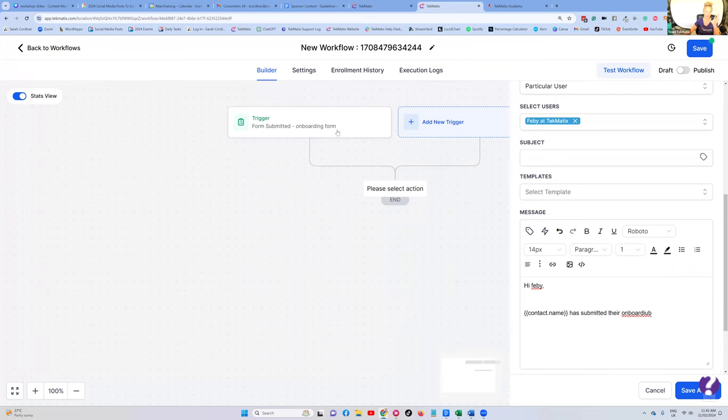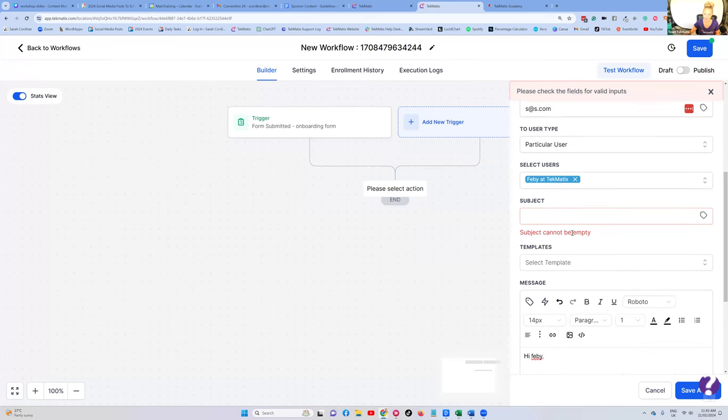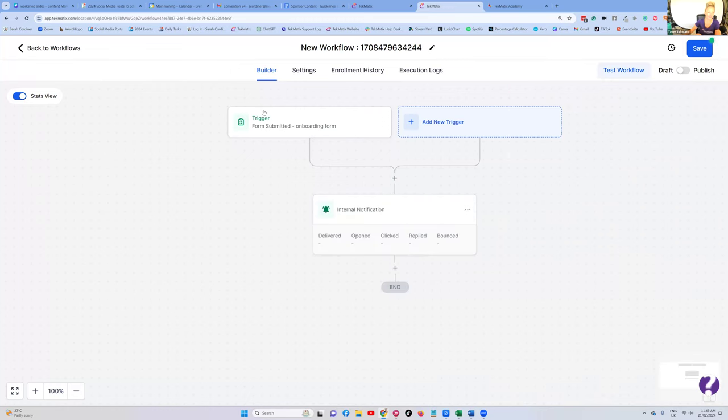So now, whenever that onboarding form is filled in, you press save. It's not going to let me save it because I haven't filled in all the information, annoyingly. From email s@s.com, and subject: project started. Okay, save. So here we have: they filled in the onboarding form, and now there's an internal notification.